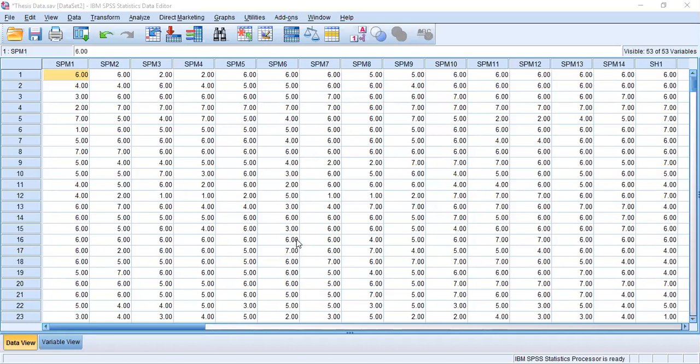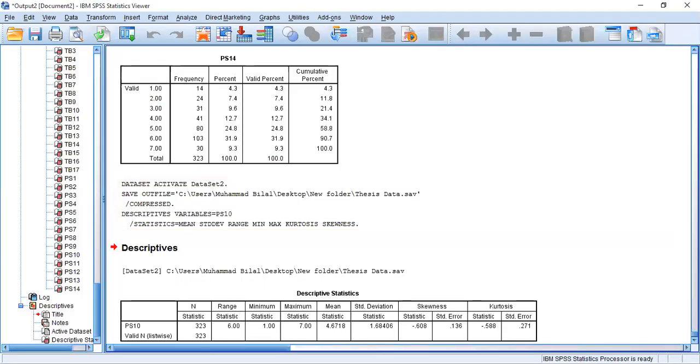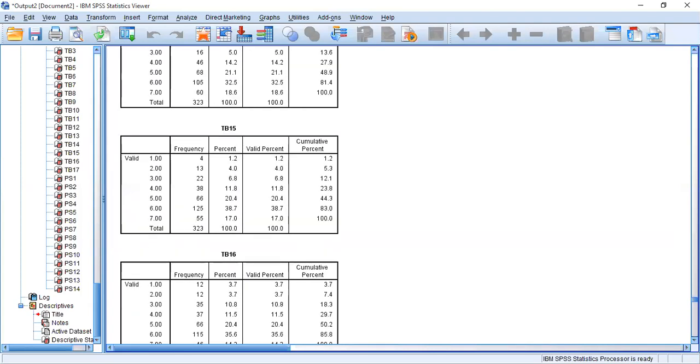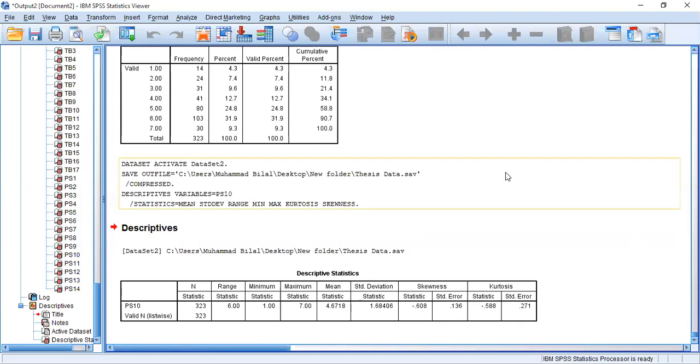So the output screen shows that this is basically the descriptive statistics. You can see that only one item, that is project success time. So overall sample size n is equal to 323, range is 6, minimum value 1, maximum value 7. These are basically the Likert scale, strongly agree to strongly disagree. Mean is 4.6, standard deviation 1.6. It shows that if the value of the mean is above 4, you can say that the data is highly acceptable.